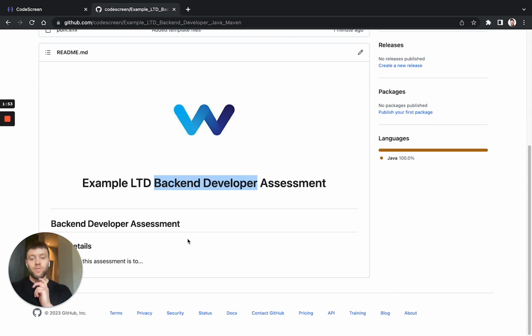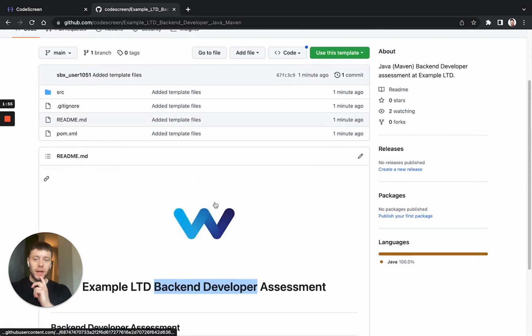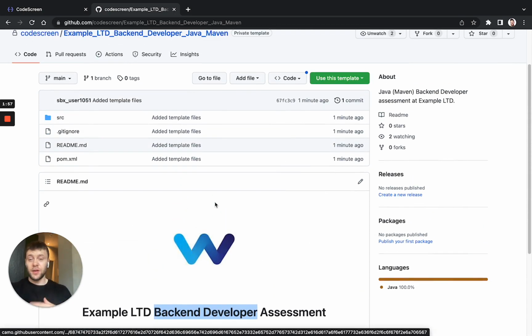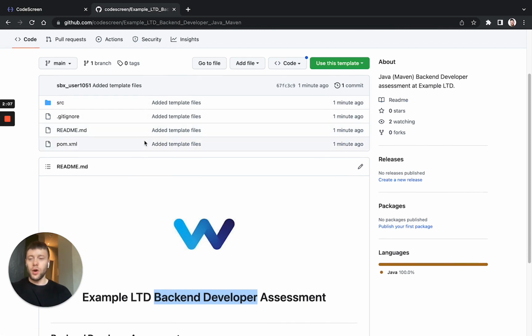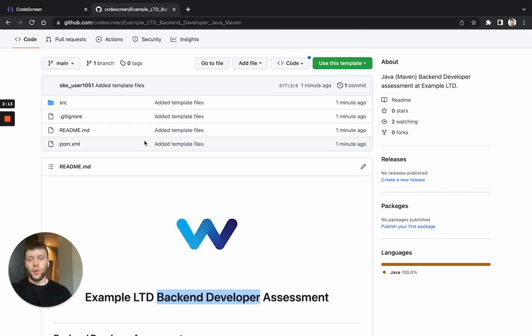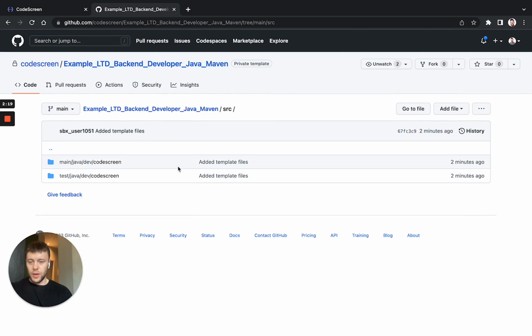and then down below will contain the description from what you added when creating the assessment. And this repo will then contain, in this case it's Java with the Maven build tool, so it will contain a skeleton Maven project. So standard structure, and this is the same for all of our languages. So if you were to create, let's say, a custom assessment in Python, there will be a standard Python project structure in here instead.